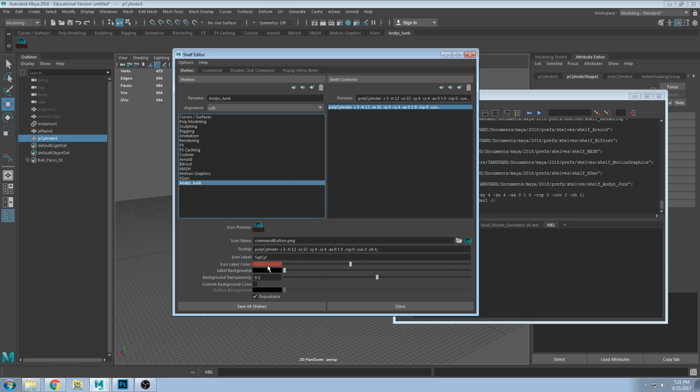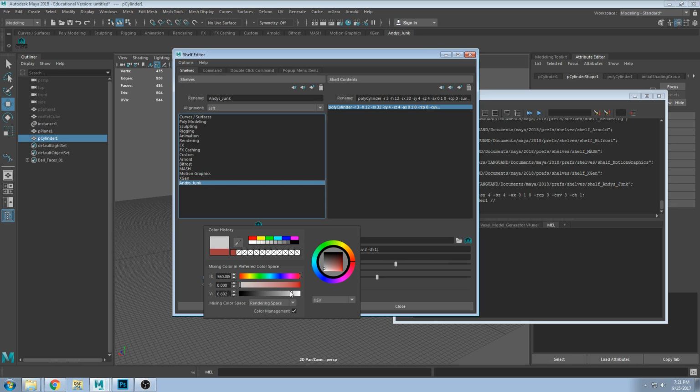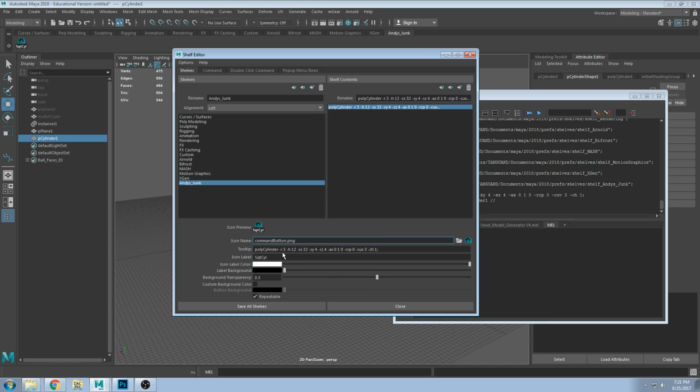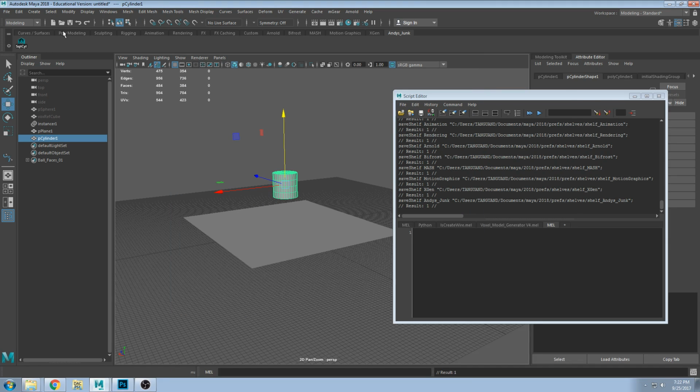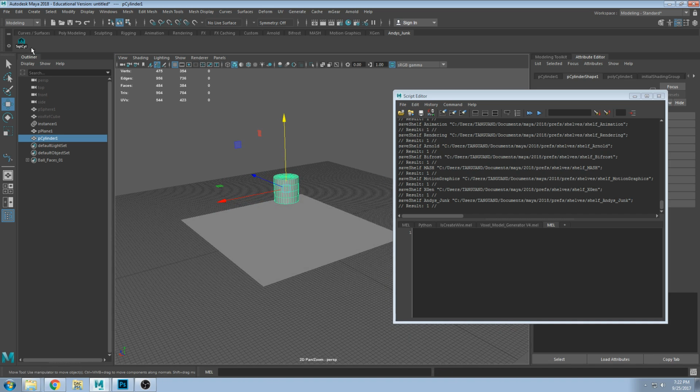You can change the color, like so. Oh, it just changes the color of the lettering, which might be handy depending on what you're trying to do there. The tooltip, the script is over here, but you could change the tooltip to whatever you want. So it makes a squat little cylinder, right? So when I roll over it, I've got to save it first. Makes a squat little cylinder. So it's a way to remind yourself what the heck the thing does, okay?